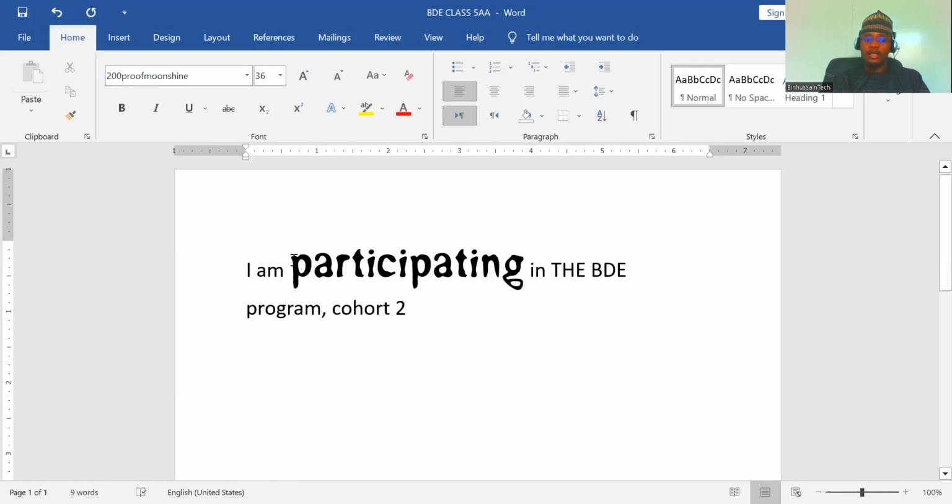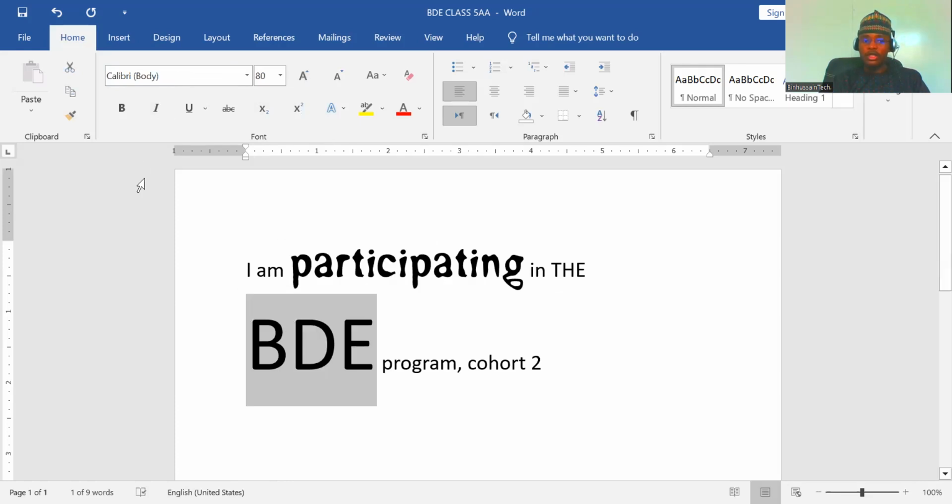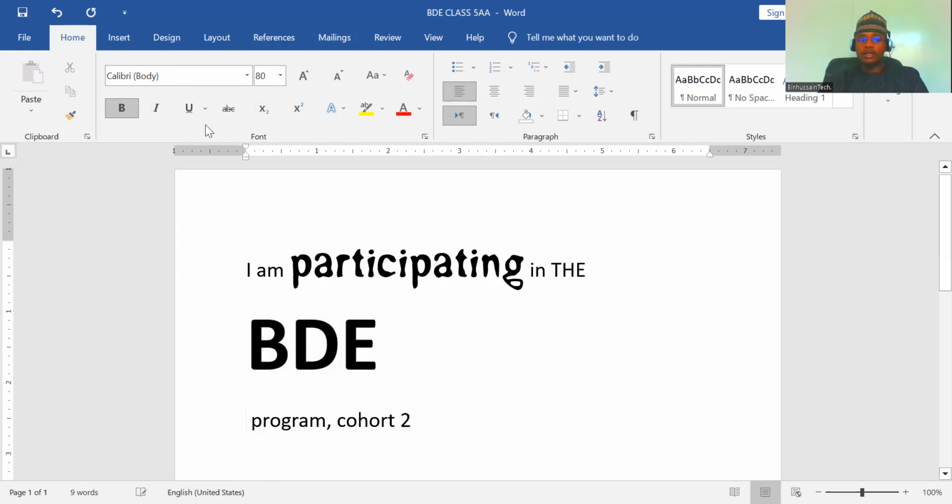So another one is when I want to, this you see here is bold. Whenever I want to bold something, you can see this one is not bold. Let me increase the size too, so that you see it. So if I want to make it bolder, I'm going to press here. So you can see it's bold. It's getting bold.